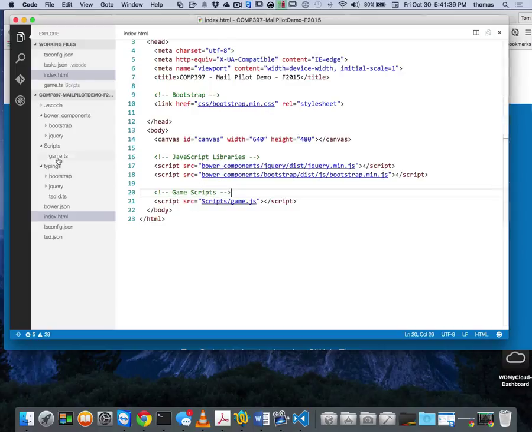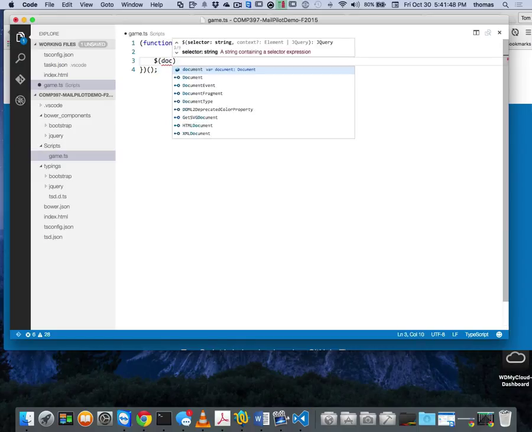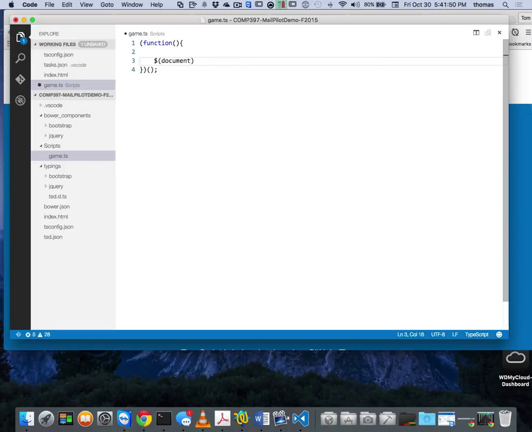So now we're going to go back to that file, and I want to see if I can access jQuery. And this is how we're going to do it. Remember, jQuery is the $, right? So $, an open bracket, and if I put document, there it is, I get code hinting. I'm good, .ready, right? There it is. So I'm getting all the jQuery hinting. So TypeScript is active.